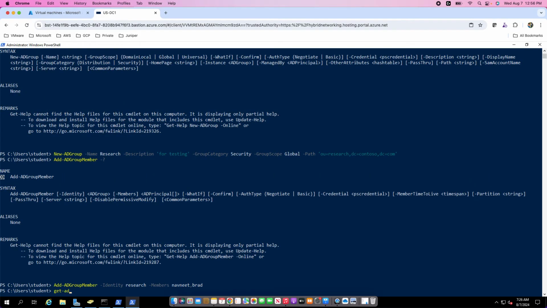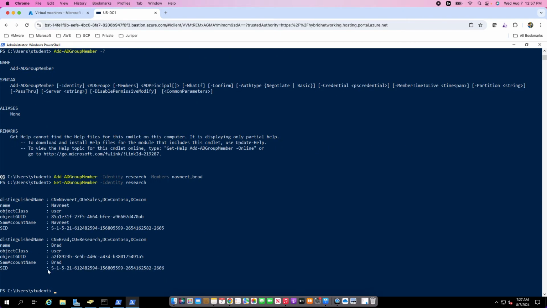Now if I run Get-ADGroupMember and look for the research group, I can see the different members in that group. These are the users which are part of this group. So this is the PowerShell command to deal with the group membership of these users.